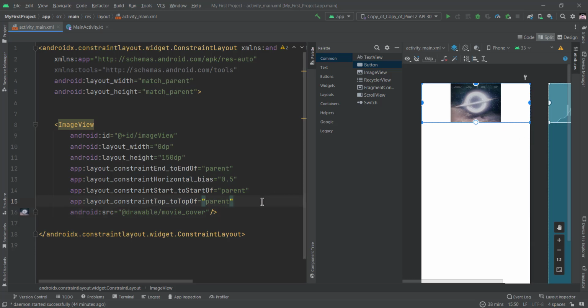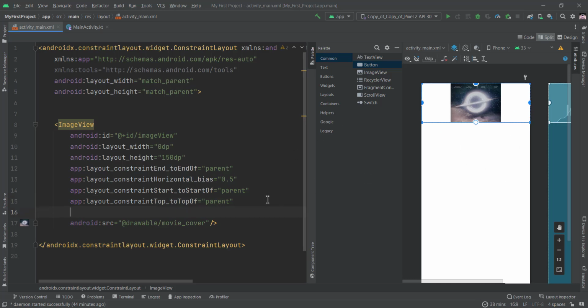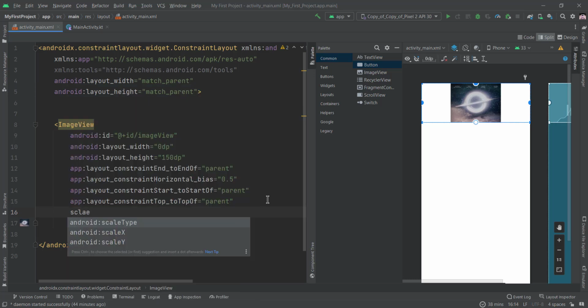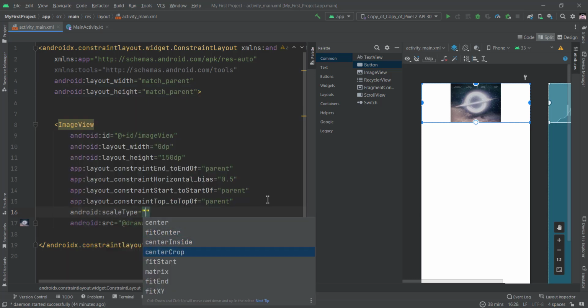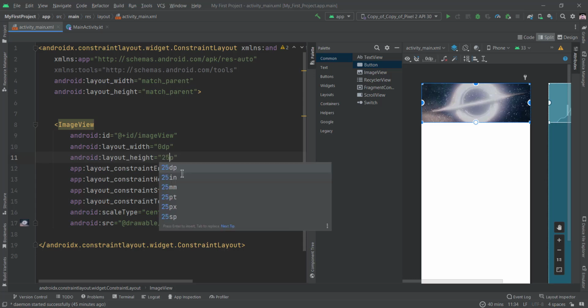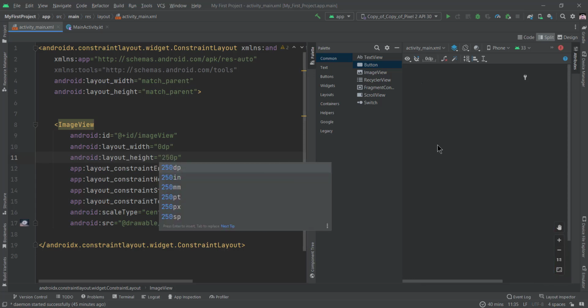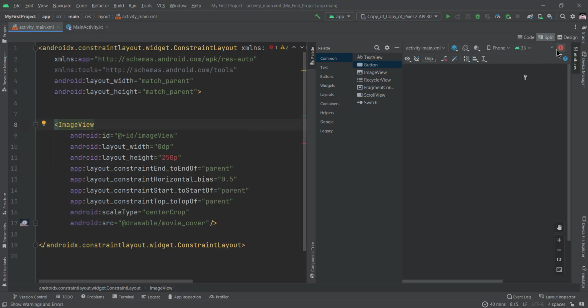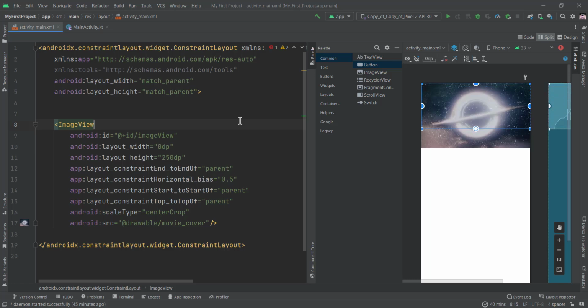So our image here within our actual image view doesn't fill the space, though it fills this space, but the image ratio is not filling the available space. So just to resolve this issue, we have an attribute called scale type, and here we can choose different types of scales to scale our image within its bounds. So I'm gonna just choose center crop, and you can see the image is filling the bounds of the parent. And maybe here I'm just gonna increase the height a little bit more, like 250 dp. Now it looks cool.